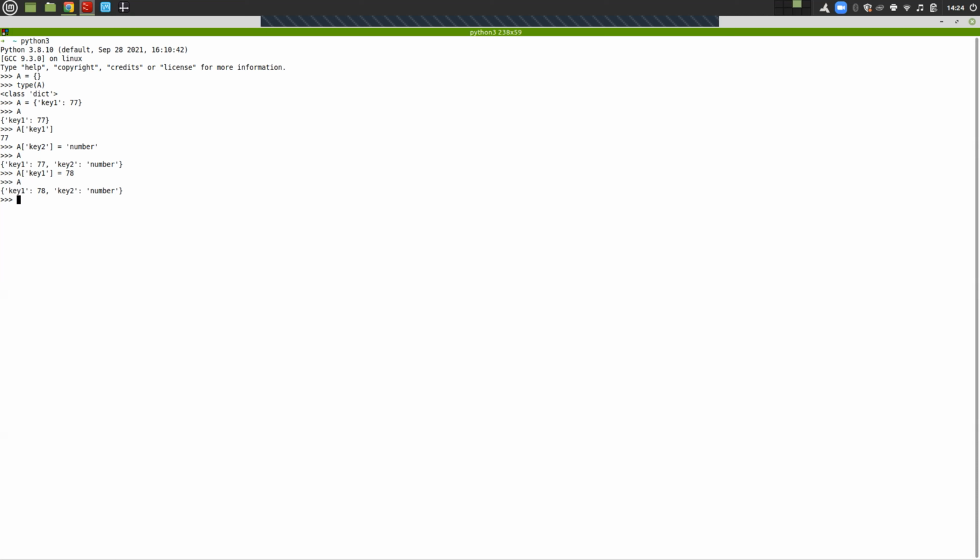Curly brackets are for dictionaries. Square brackets are for lists. So for example, no, they're two different data types. A list is when you need a sequence of things.